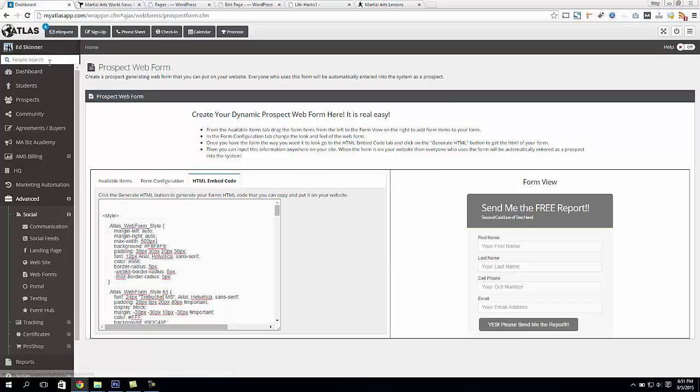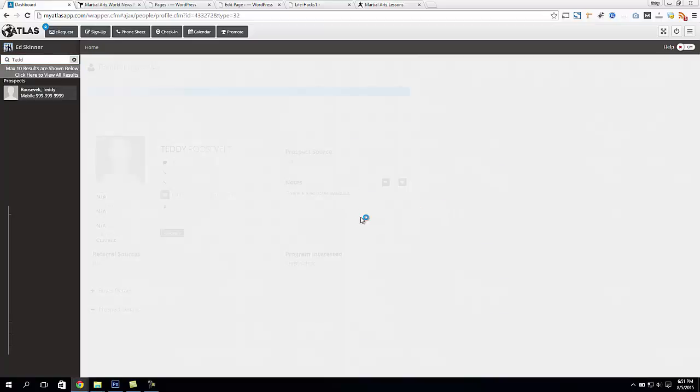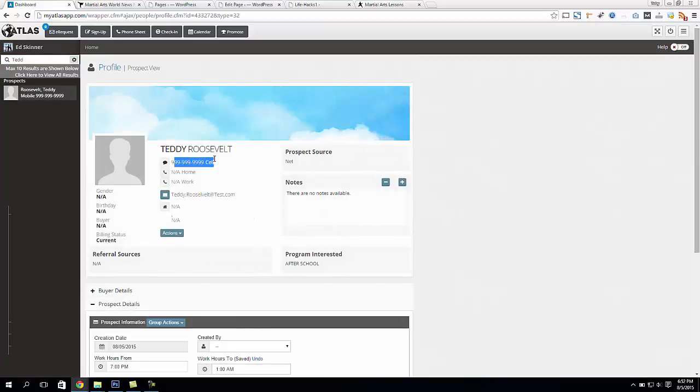Now, since I'm back in Atlas, let me go see if Teddy made it in here. Teddy Roosevelt, look at that. He's in there. His cell phone number is 99999. His email address is teddyroosevelt@test.com, and his program interest is after school, because that's what I set the form up to do. So very cool.